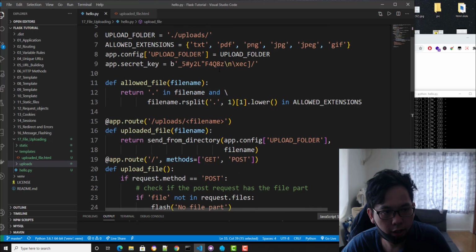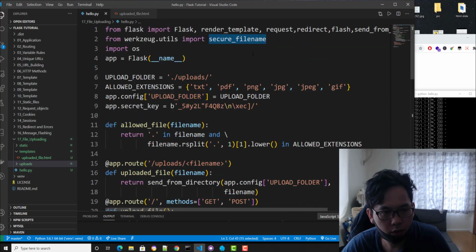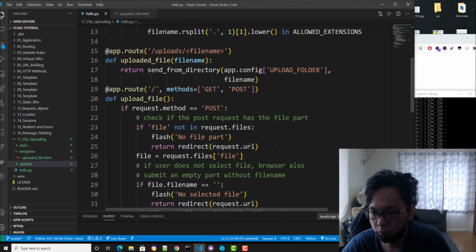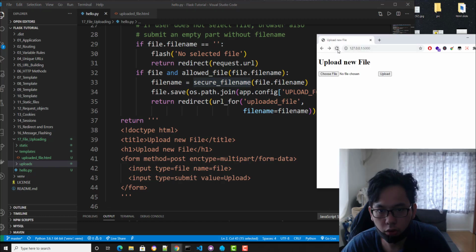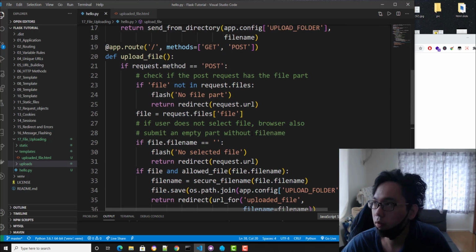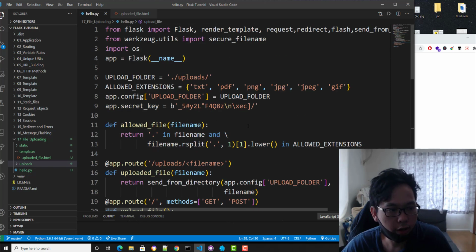I think you should read about secure_filename. Maybe when I have time, I'm going to read how they implement secure_filename or something like that. And so this is the file upload. You can use my code or enhance it. And see you in the next tutorial.